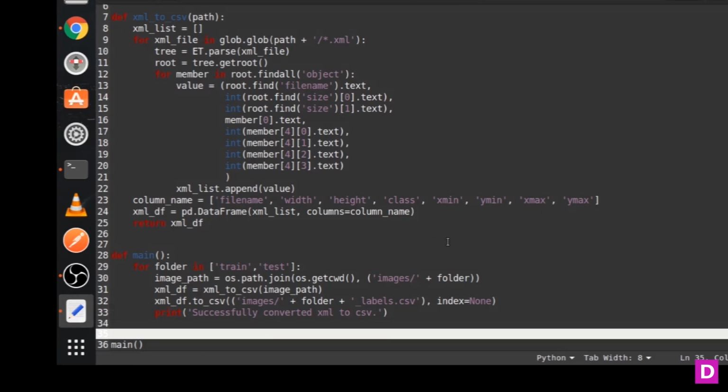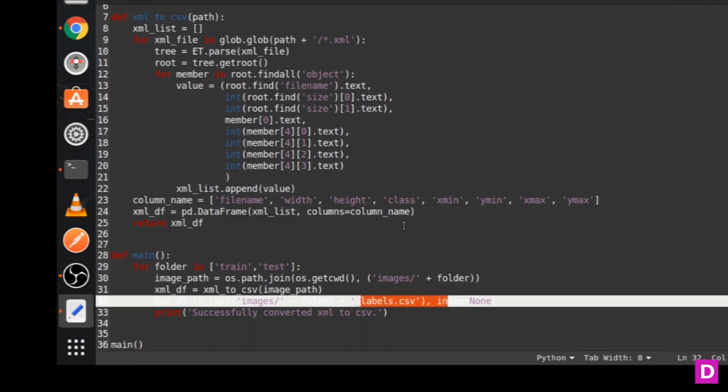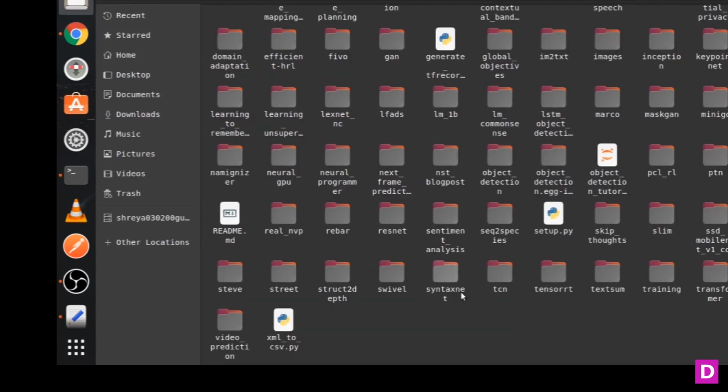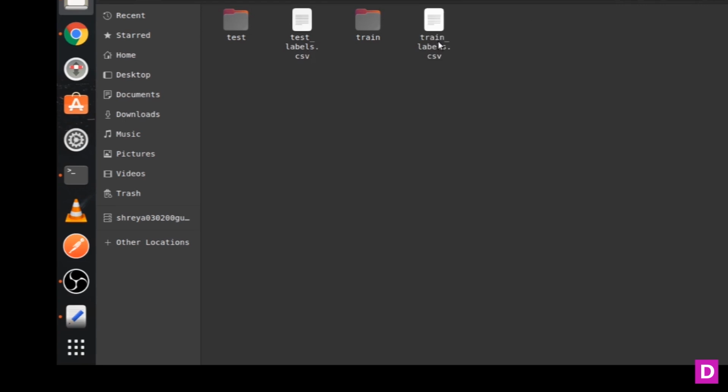So if you go here and see now, after converting, where will this be stored? It will be stored inside images, I suppose. Yes, images. So you see, you have train labels.csv and test labels.csv. Let us look into this.